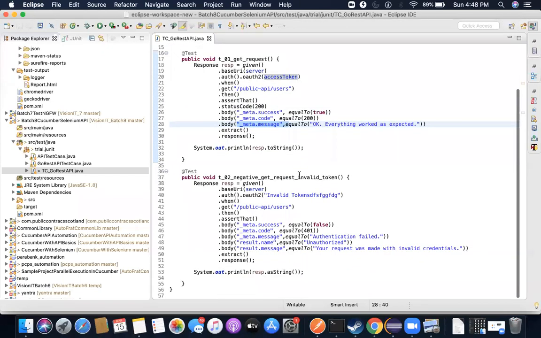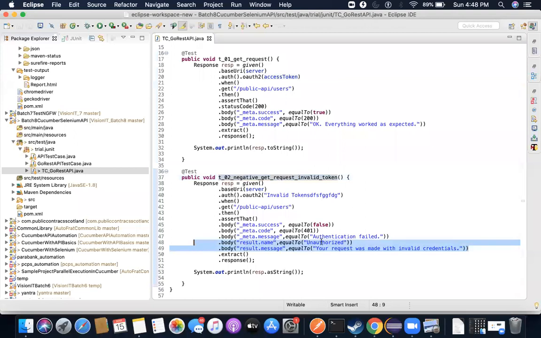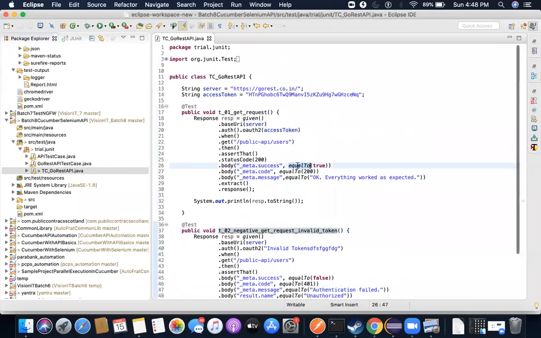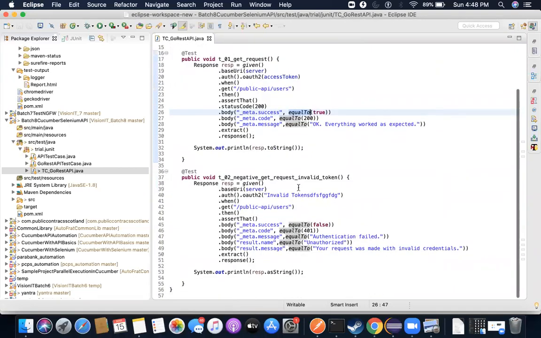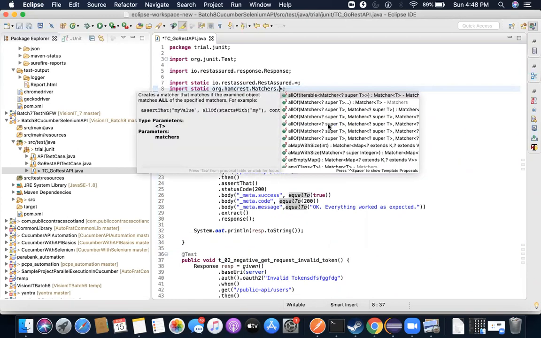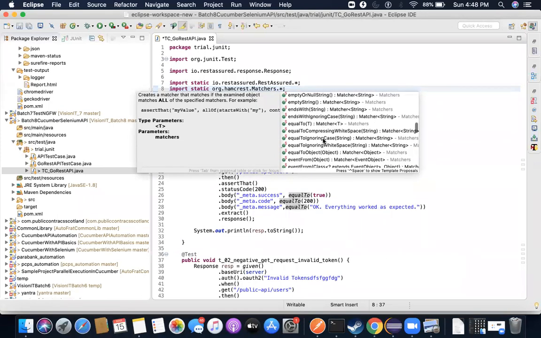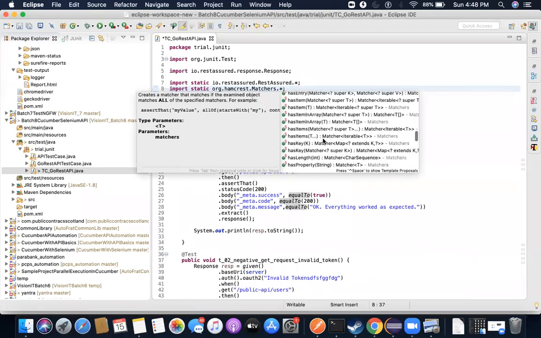And then I also wrote a negative test case for it, where I'm passing the incorrect token, and I'm again validating similar stuff. But this time the message is different. And these equal-to values which I'm putting here come from the Hamcrest matcher, which is this. And I also explained what methods are available in this, like what can you write here. So you can write equal to, contains, empty, not empty, has items. In the case of a collection, you can use has items.